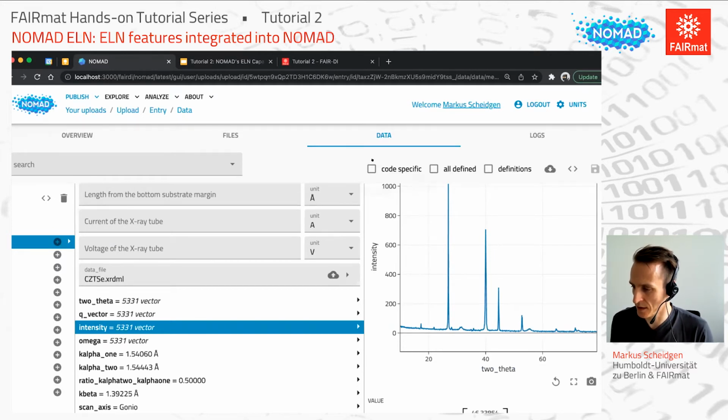Yeah, so that's the core idea. I can manually create my entries, and depending on what I have in the schema, I get all kinds of different forms to fill out the respective information.